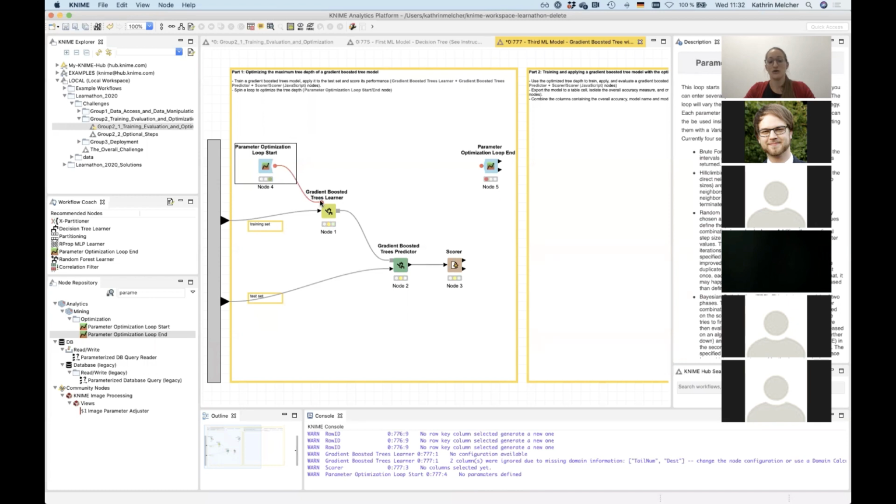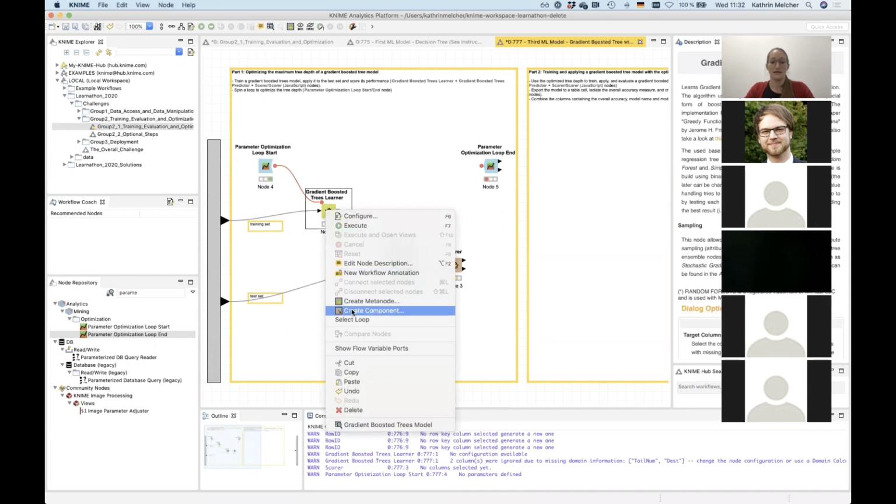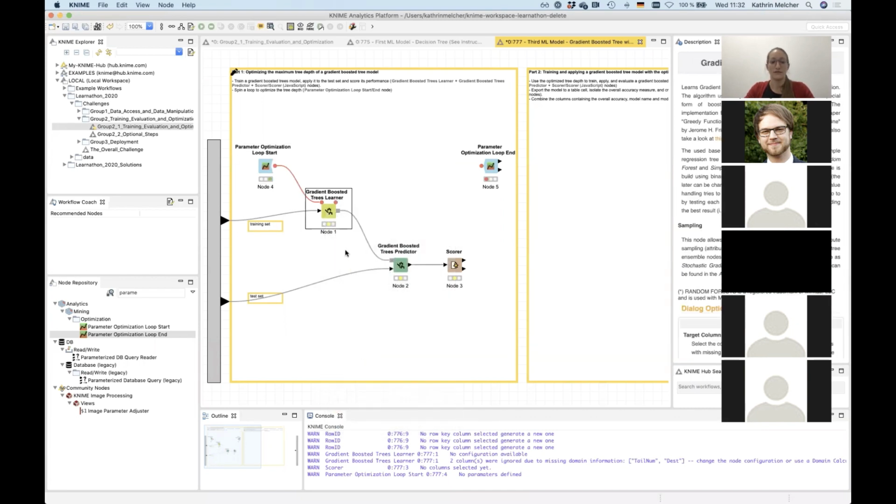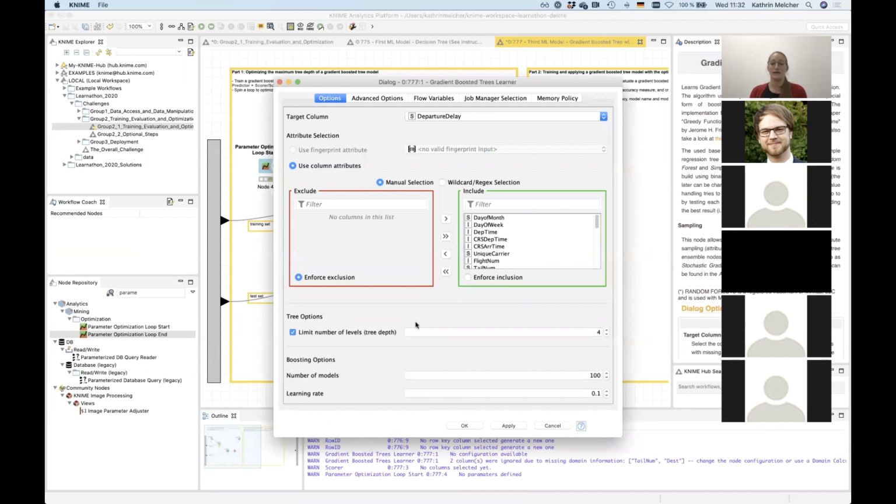Actually, each node has hidden flow variable input and output ports on the upper left and right corner. You can make them visible by right-clicking and saying show flow variable ports, but you can also use them by just connecting an output port of a flow variable with the upper left corner of a node. Now we have to go into the configuration window and define in the node that we don't want to use the manually defined value, but the value of the flow variable, which changes in the different iterations. And therefore, we have to go into this flow variable tab here on the top.